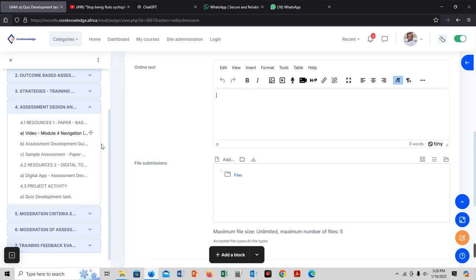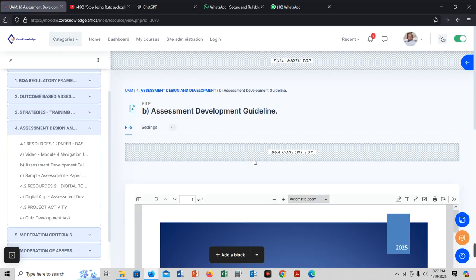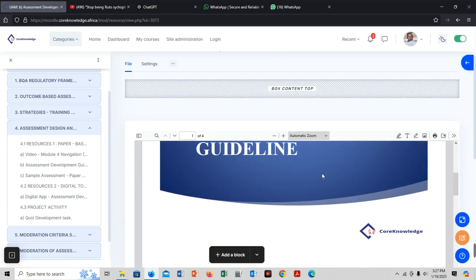Now back to 4.1, here right on top, you're going to see some guidelines. So 4.1b will give you some guidelines. These guidelines will take you through, step by step, how to develop an assessment. It's a Microsoft Word guideline, and you can see it here. Let me see whether I can open it clearly.